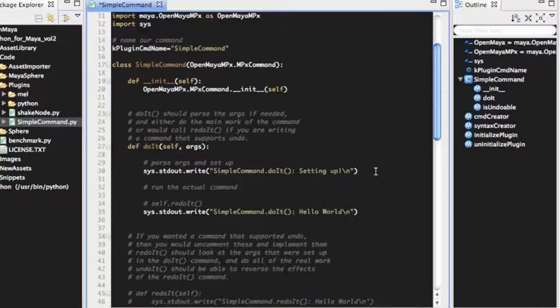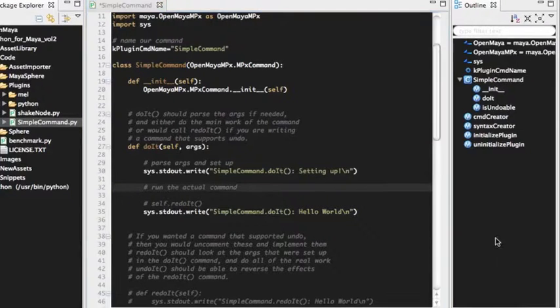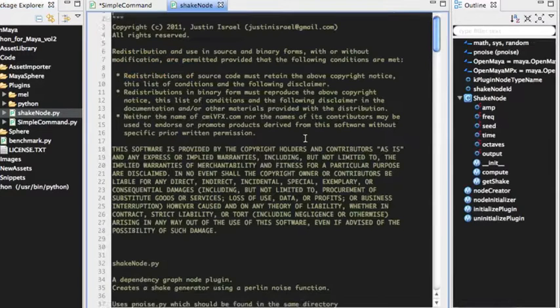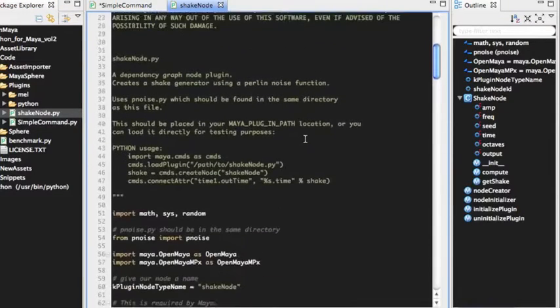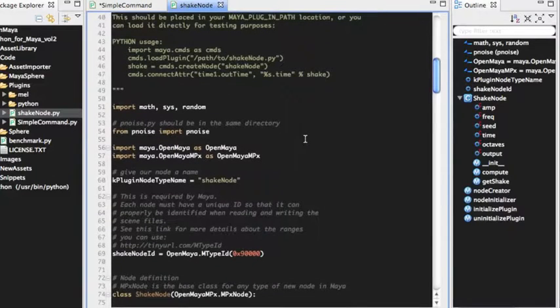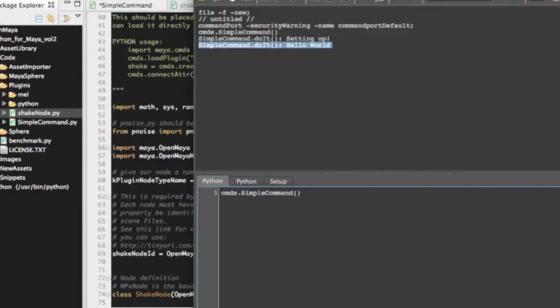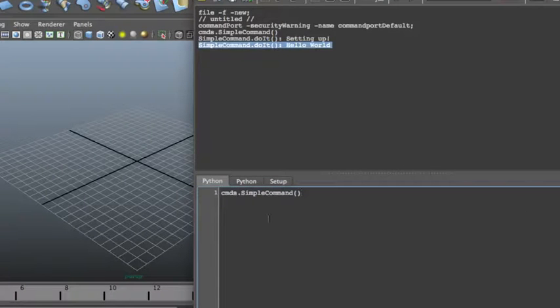So next, what we're going to look at is we're going to create a new node. And again, we're going to take this up a notch. And we'll just try to follow along and keep it really simple. So let's go ahead and open up the other file that we have in here, the shake node. And there's a lot of documentation in here as well for you to look at later. But let me go through what this is going to do. Actually, I'm going to go ahead and load it in and show you what it does so that we know what we're talking about here.